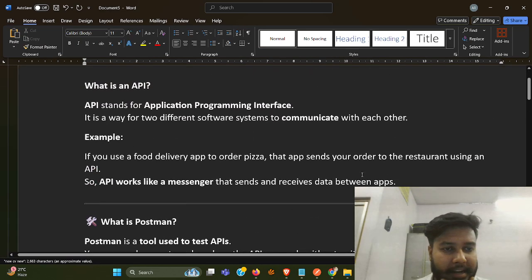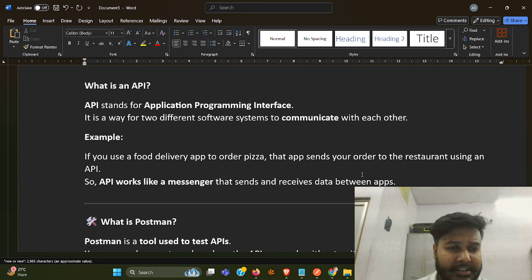Firstly, we should know what is an API. API stands for Application Programming Interface, and it is a way for two different software systems to communicate with each other. Now come to an example. If you use a food delivery app to order a pizza, that app sends your order to the restaurant using an API. So API works like a messenger that sends and receives data between apps.